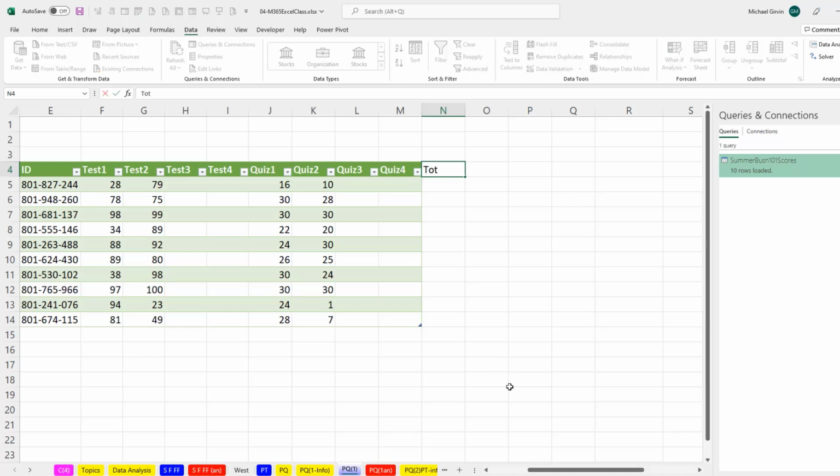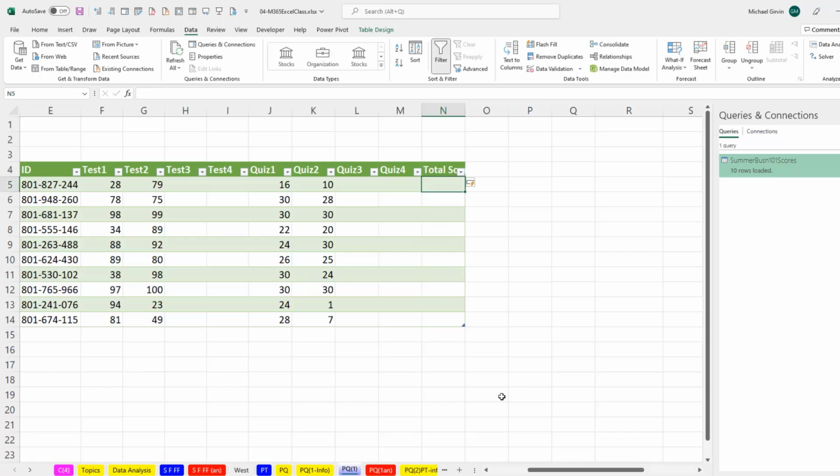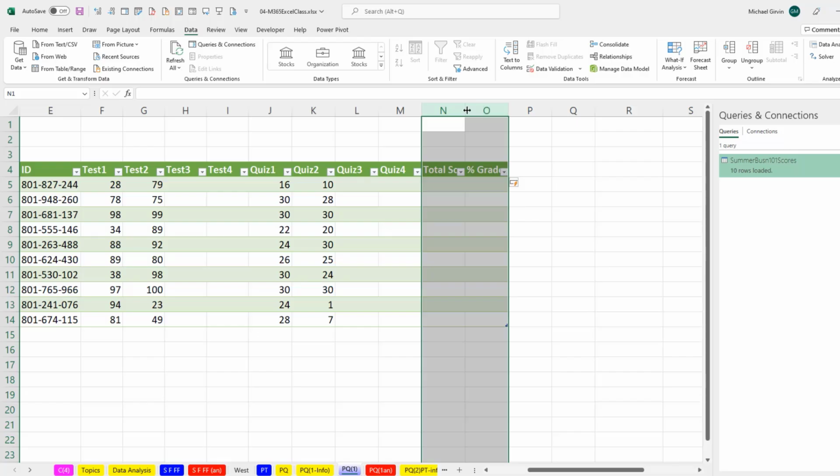Now this is going to be called total score. So when I type a field name, it adds a new field to the Excel table object. Percent grade and enter. I'll change the column width.